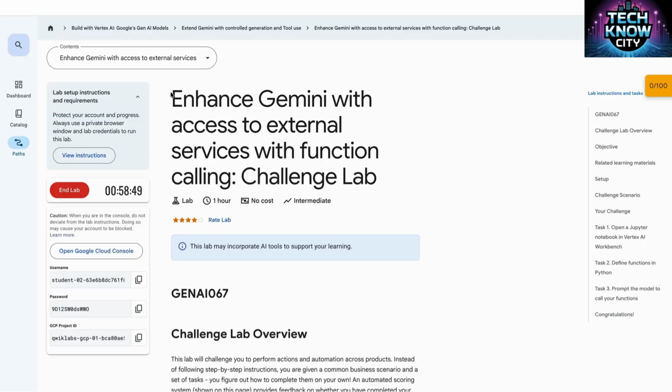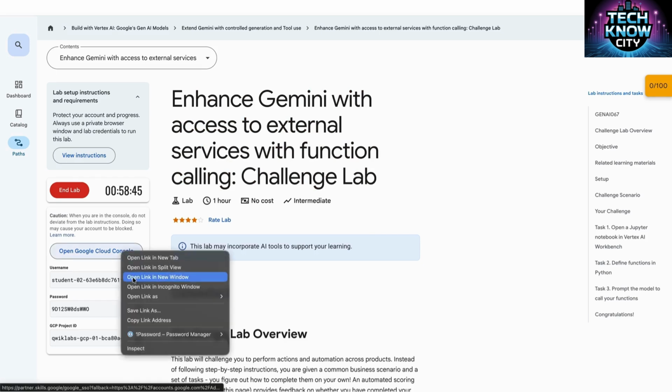Hello, my dear people. Today we'll be looking at the lab Enhance Gemini with access to external services with function calling. This lab is made from a request I got from a previous video, and in this I'll help you complete the lab in less than 5 minutes.